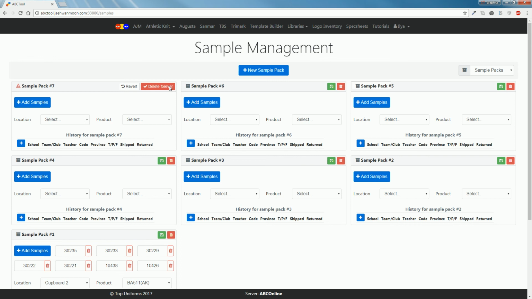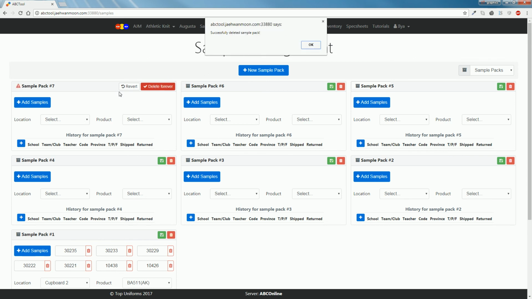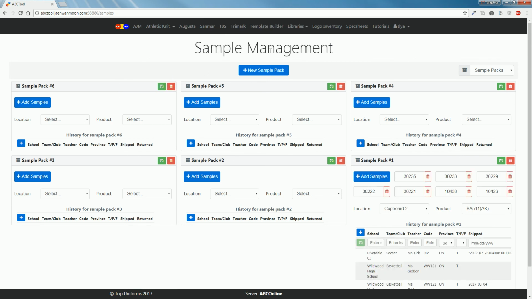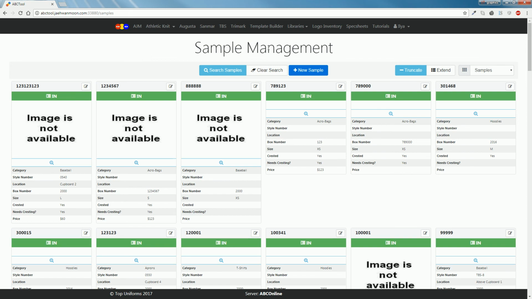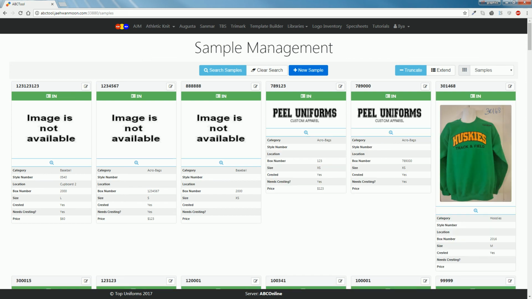So if we click remove, you actually have to click remove, then click delete forever, and it'll go away. In this case, none of these are actually saved, because they won't be saved until you either add samples or add history. So I can actually just go ahead and refresh my page. And by doing that, I've actually removed all those sample packs. That's pretty much it for the sample management system. So you should be familiar now with adding samples, editing samples, removing samples, as well as doing the same for sample packs and their histories.